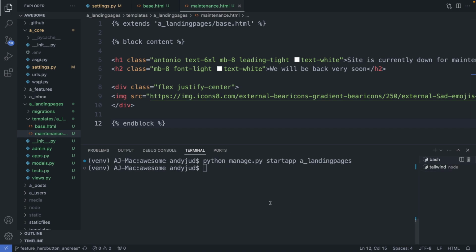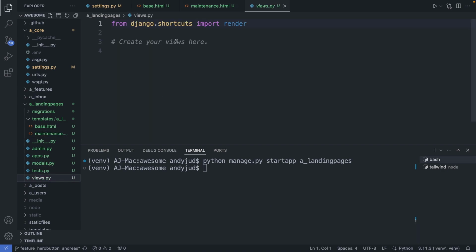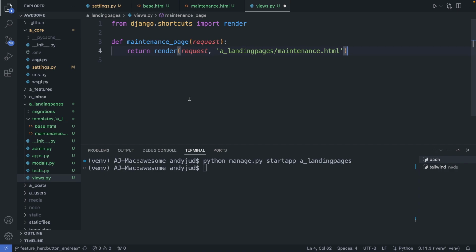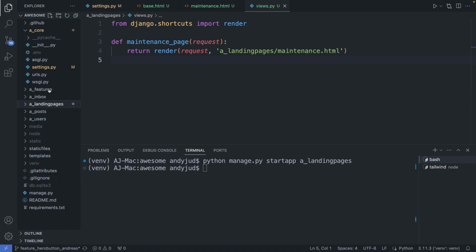So let's create our view now. So I'm going to my views.py file. So this is just a very basic function which renders out our maintenance page. Okay, save this file. Now let's create the URLs in this app folder to keep them together. So in here I add a new file, urls.py.